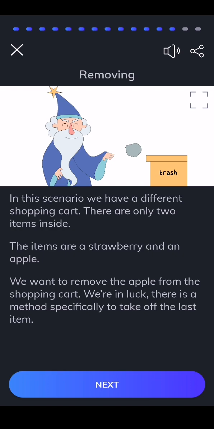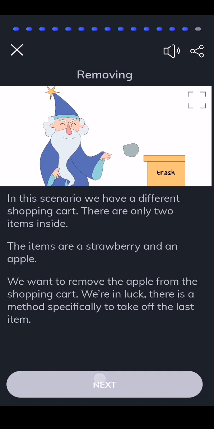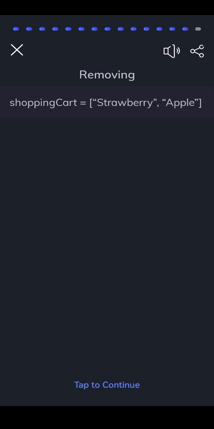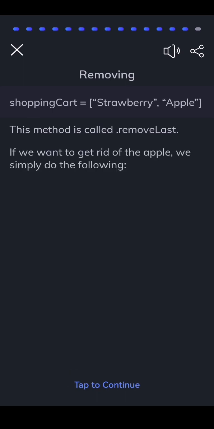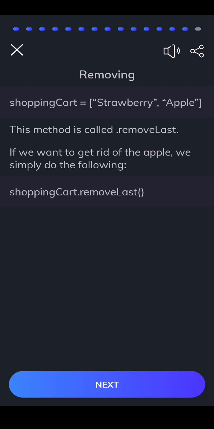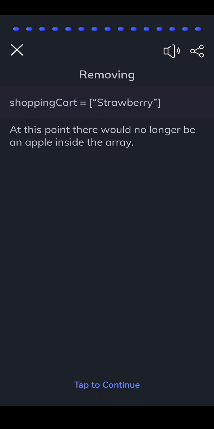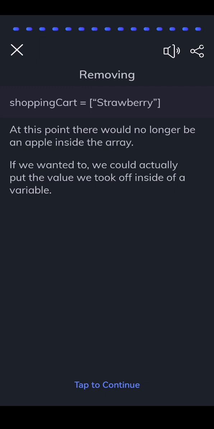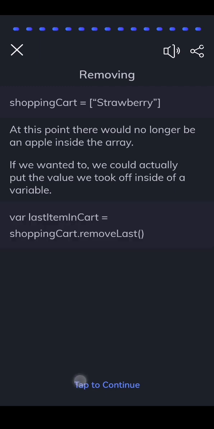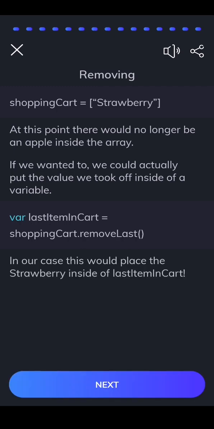We're in luck, there is a method specifically to take off the last item. This method is called remove last. If we want to get rid of the apple, we simply do the following. At this point there would no longer be an apple inside the array. If we wanted to, we could actually put the value we took off inside of a variable. In our case this would place the strawberry inside of last item in cart.